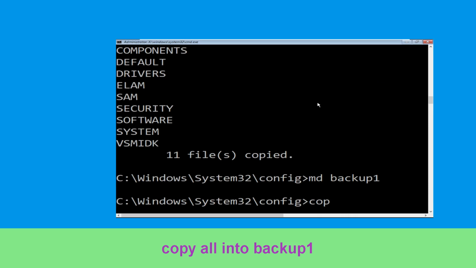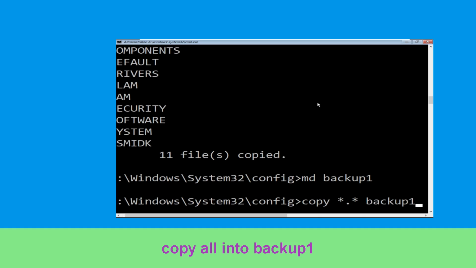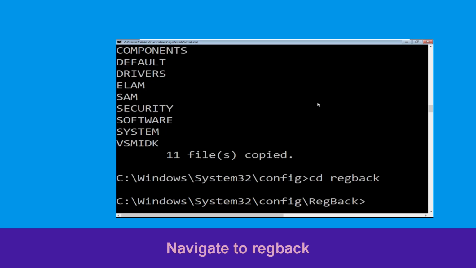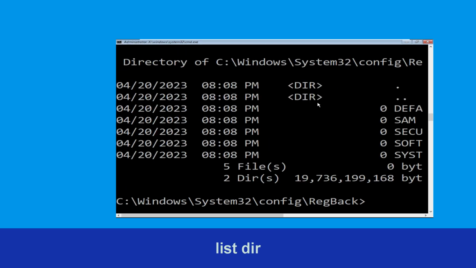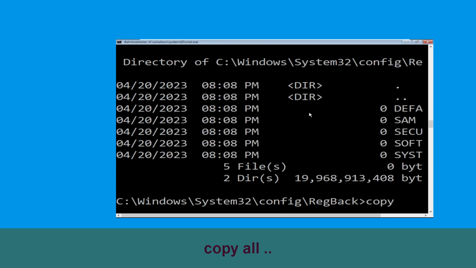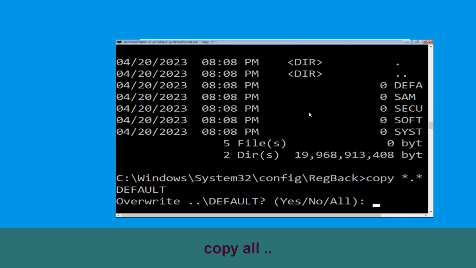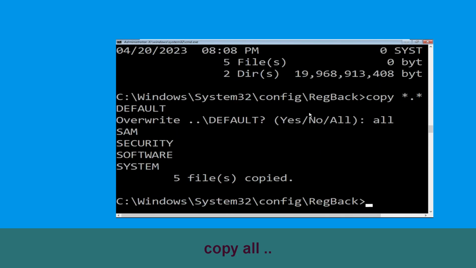Now type copy * backup1 and hit enter. Now type cd regback and simply hit enter. Execute this command. Type dir, then simply hit enter. Now type copy * .. and hit enter. Then type all and hit enter to execute the command.